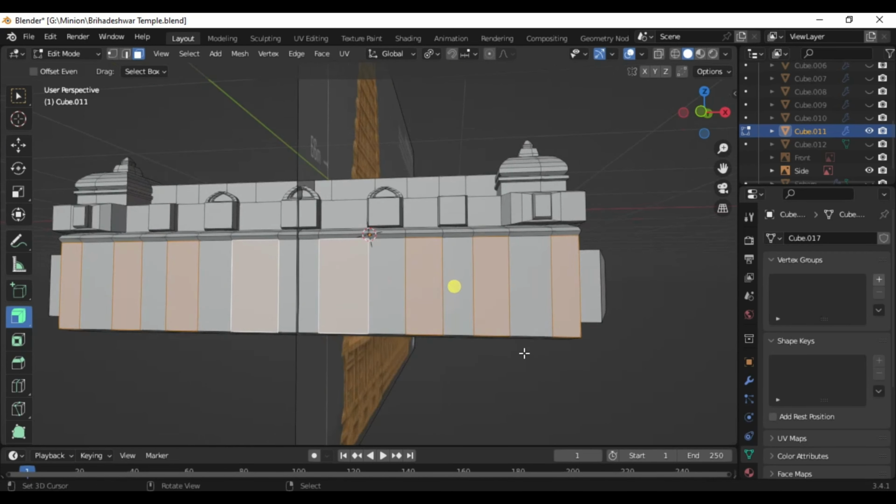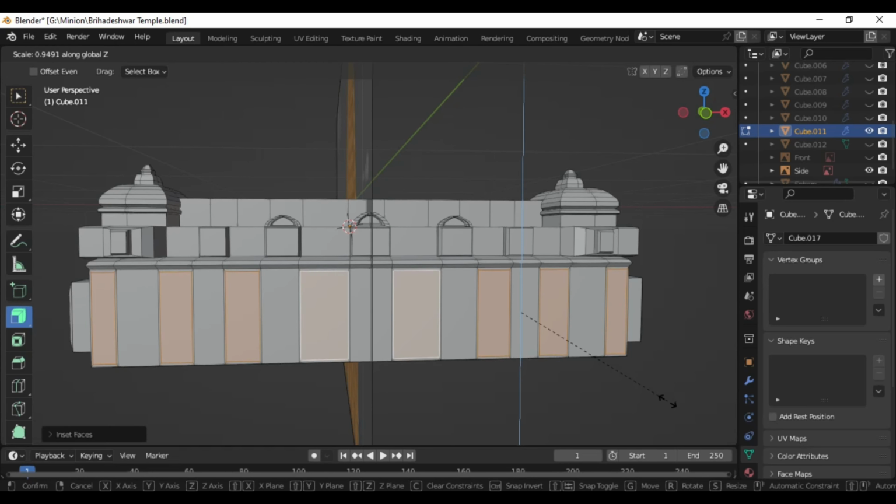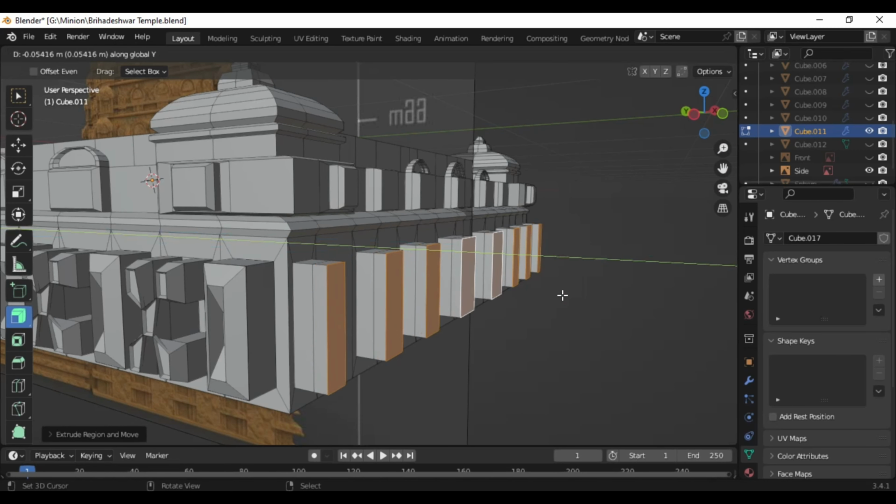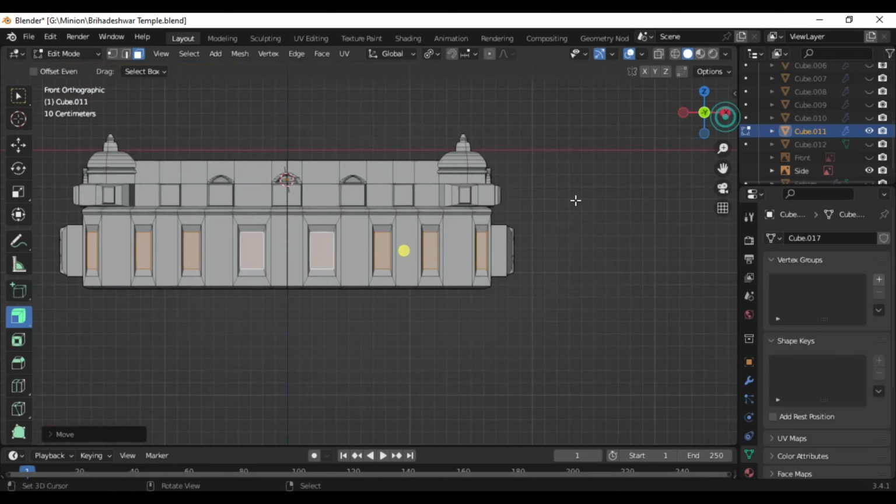Now on the other side you can also do the same kind of process, or else whatever pattern you like, you can change the pattern on the other side. So here I am changing some shapes and patterns.